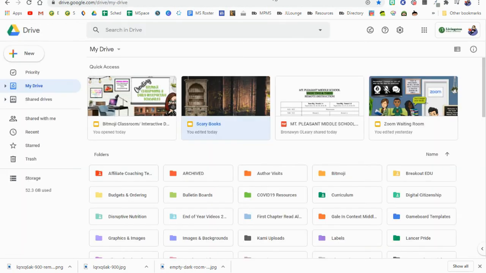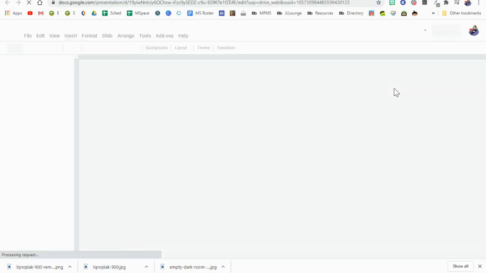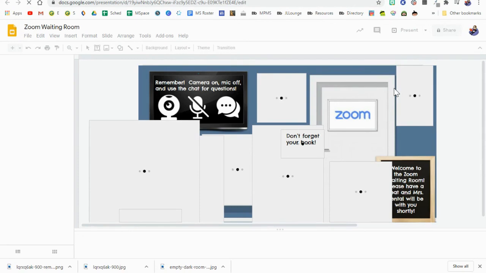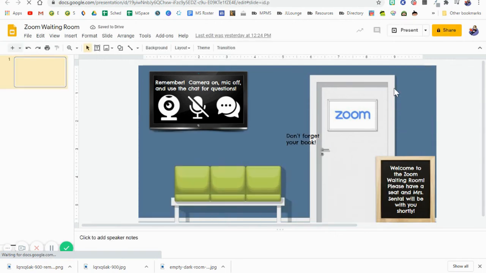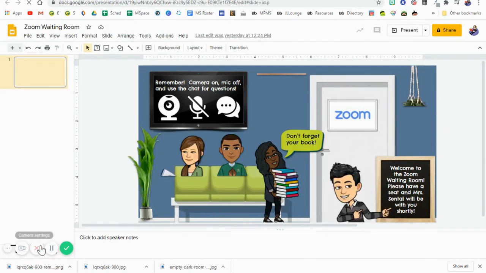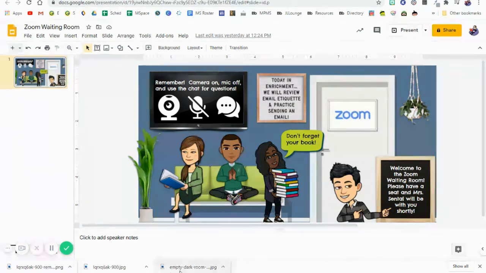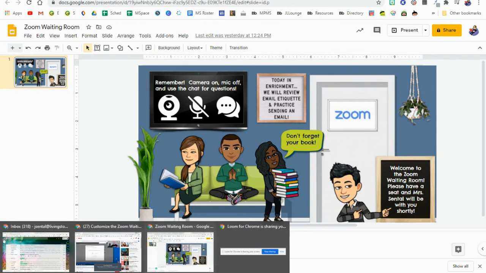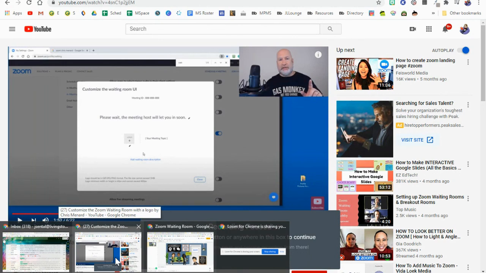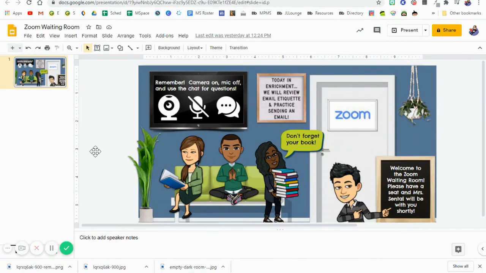I actually made a Zoom waiting room yesterday because I saw people making waiting rooms on that Facebook group. And there are tutorials online for how to set up your Zoom waiting room. And actually I have my tutorial up right here. So I am always learning and finding new fun ways to use Bitmoji in my classroom.